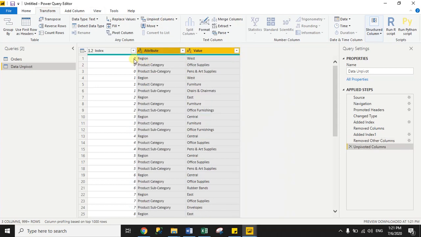So just click the unpivot the column. So you can see here for zero index it is showing three rows for reason, product category and product subcategory, and here we have value for reason west. Product category we have office supplies, and product subcategory for pens and art supplies. Same for index 1, same for index 2. So for each index we have three rows because we unpivoted the three columns. One is reason, product subcategory and product category.